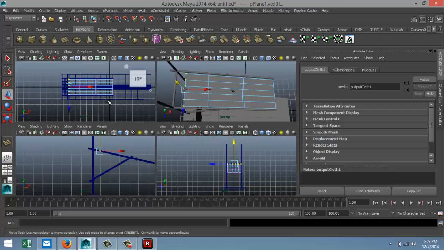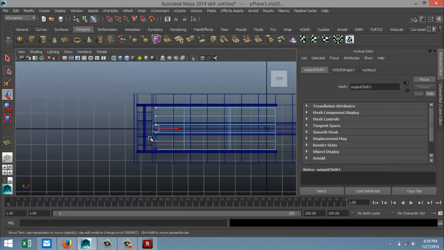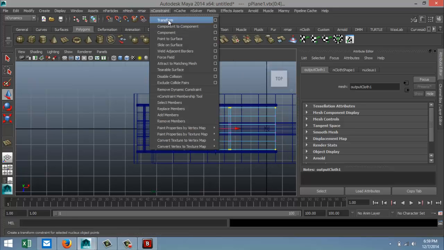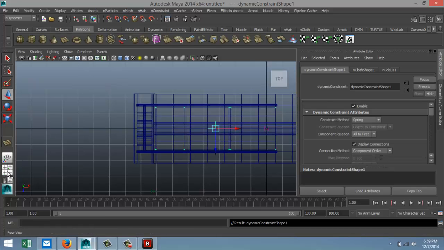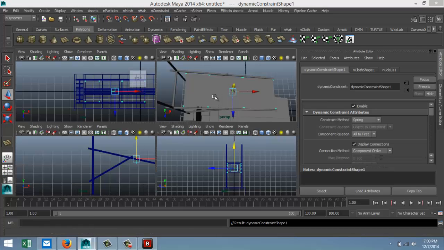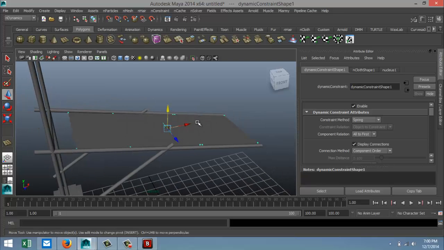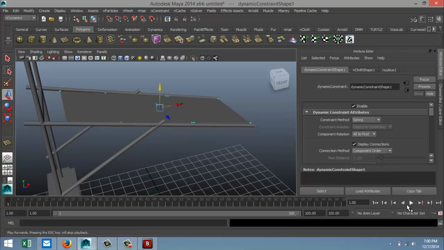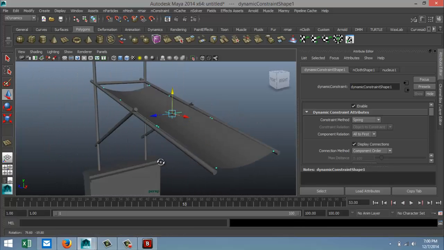So we're going to switch to our top view, which will give us a little bit better sight here. We're going to drag select this row and shift drag select that row. And we're going to go up to end constraint and transform. Cool. Now, what we're going to do is we are going to hit play on our animation. And we're going to hit stop. So we've got this nice curved look here.